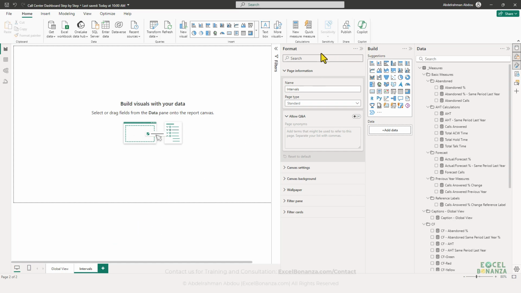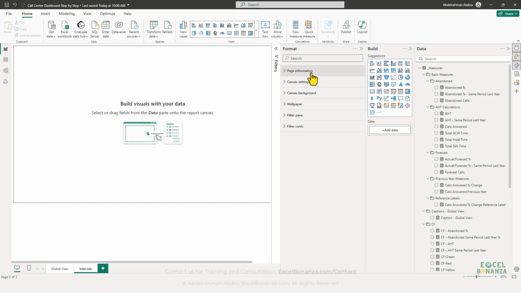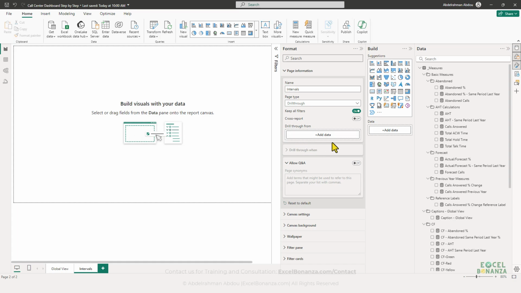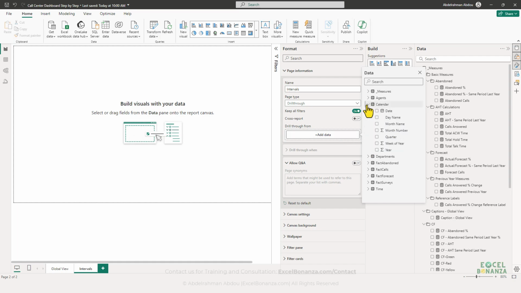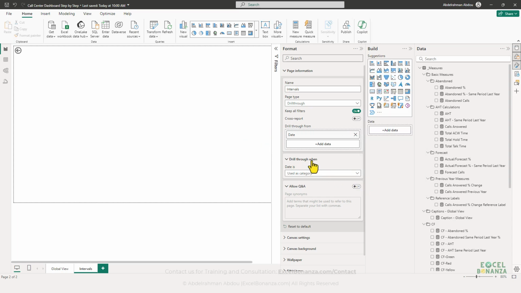And then you'll see here the formatting of the page. If you click on format, you will see the page information, and this is the name of the page. Then for the page type, we're going to change it to drill through, and we're going to drill through from the date column from our calendar table. And of course, we're going to drill through when the date is used as a category.